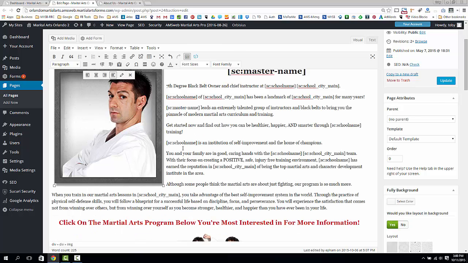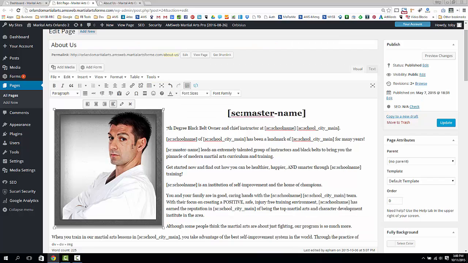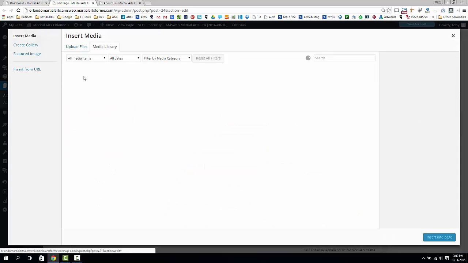Let's say, for example, I wanted to change this picture. Obviously, it's not your picture. All you have to do is click on that picture. There's an Add Media button right here at the top. Add Media means you can add pictures. So I'm going to click that.